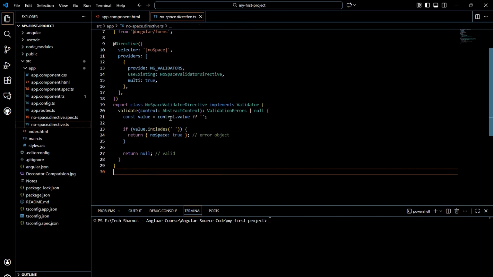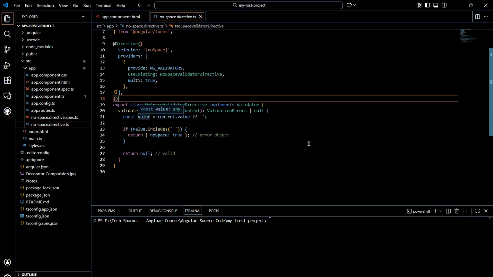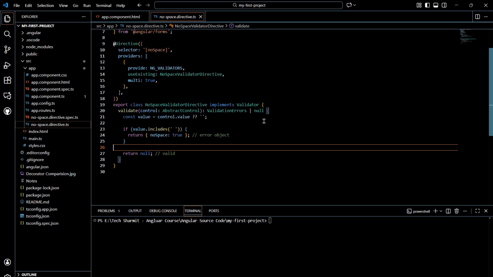Then we have this export class, NoSpaceValidatorDirective implements Validator, and in this validate we will write control: AbstractControl, returning ValidationErrors or null. Now inside this, we have defined one constant value, and we are checking the space. Basically, it will check if the value includes a space, then in that case return noSpace as true. Now don't get confused between the no space. noSpace true means it contains space.